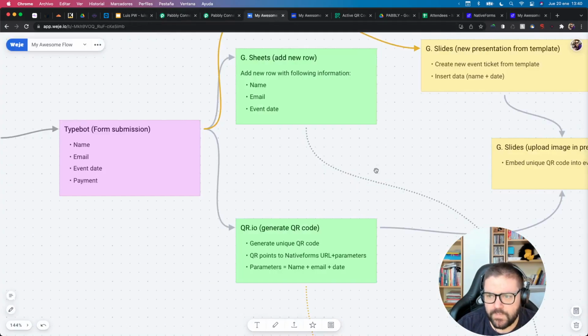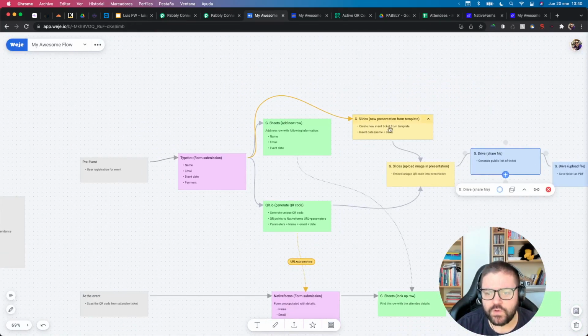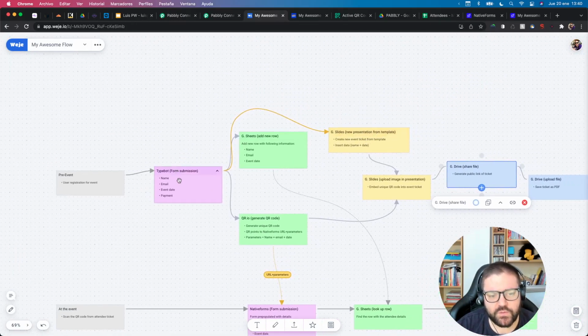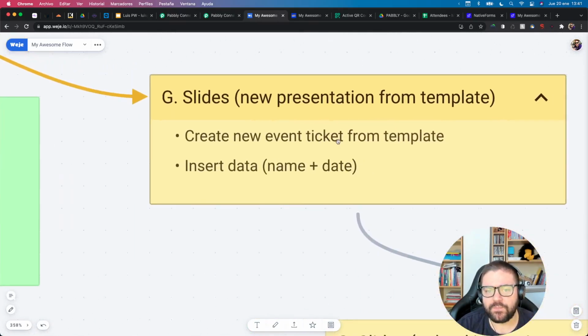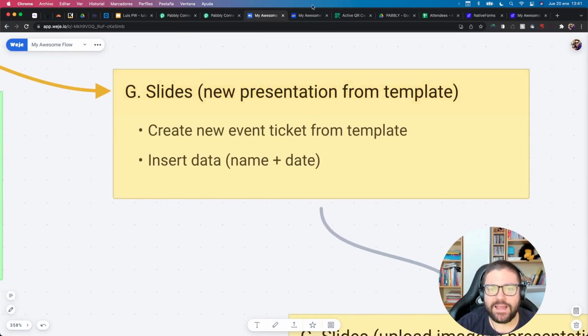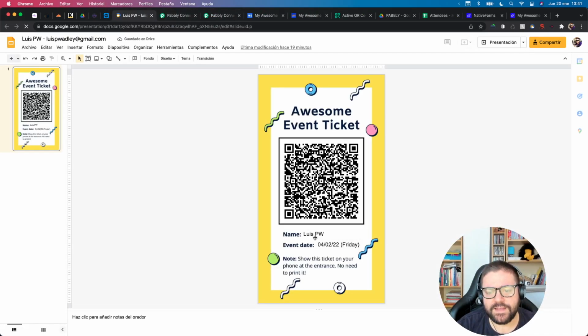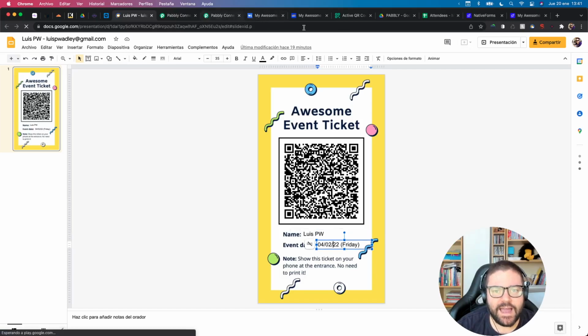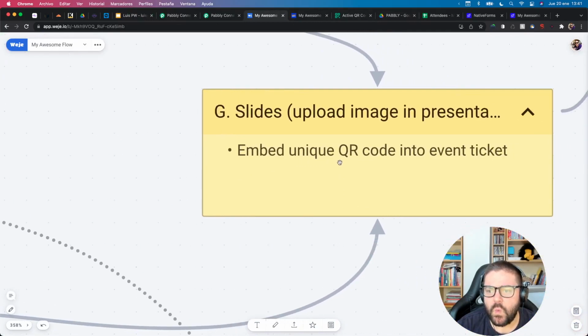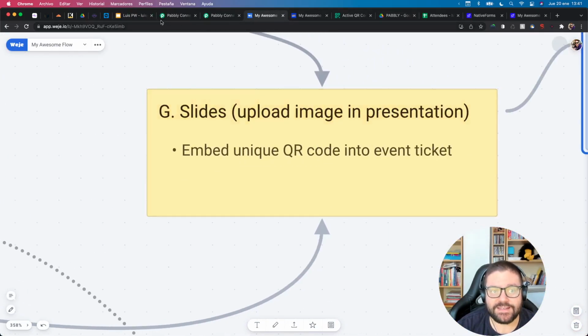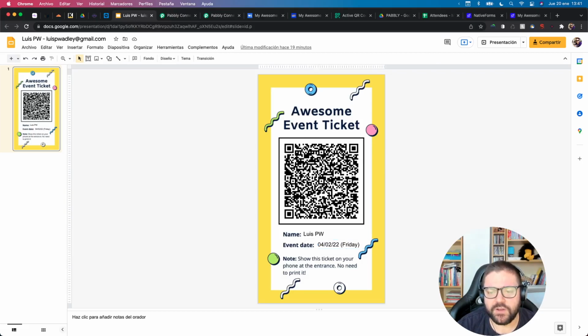And then from here, we move on to creating the ticket. From Typebot, we're also sending those details to a Google Slide, inserting the name and date. So let me just show you this. All right. So we're inserting there the name and the date, and in the next step, just after that, we're uploading an image to that ticket, sorry, that slide.